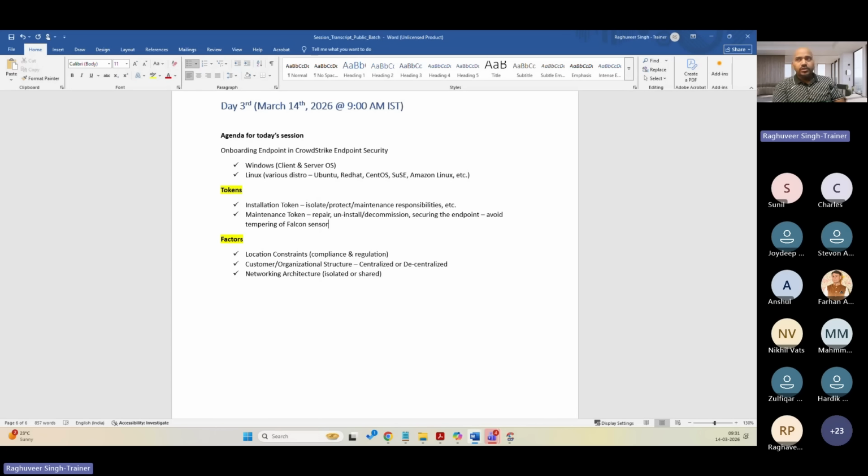That's the maintenance token. So we have the installation token, we have the maintenance token. Is everyone with me on this? Any question from any participant before we move on to the deployment part?